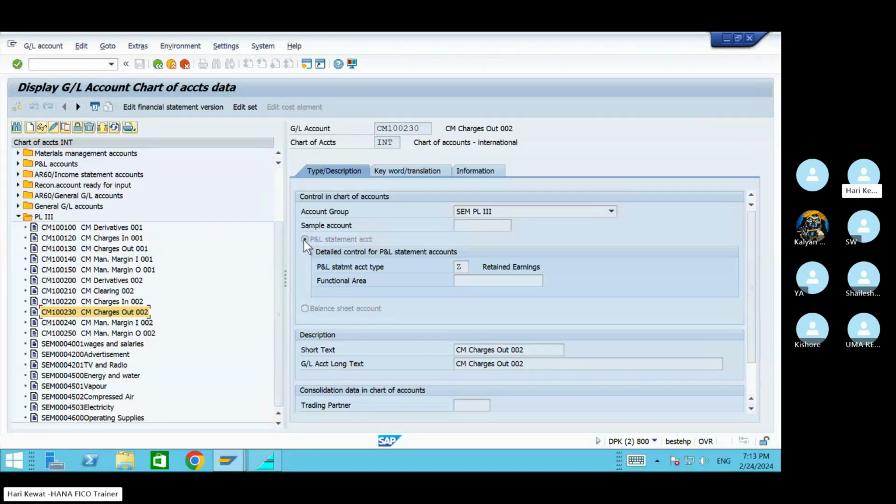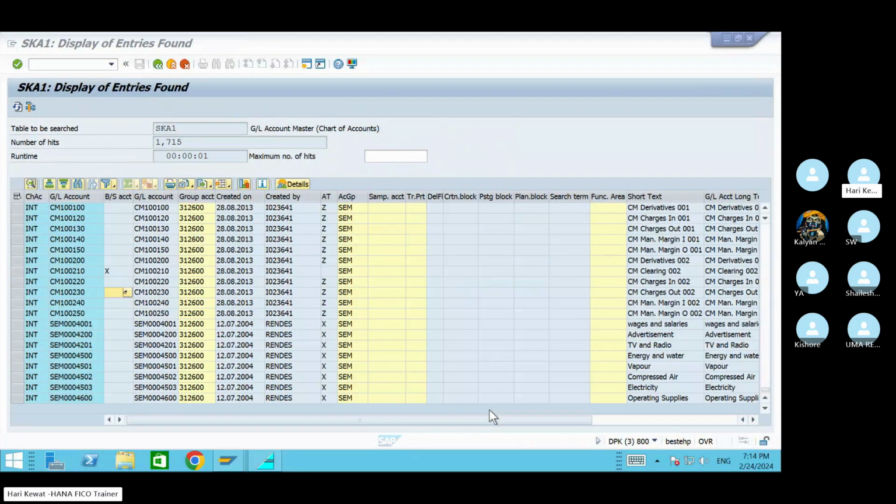How is it showing in ECC? If this is the indicator ticked, it is a PNL GL. If this is the indicator ticked, it is a balance sheet GL. So any GL having this indicator in the SKA1 table, you will get this indicator X. So wherever it is X indicator, it is a balance sheet GL. Wherever it is blank, that is the PNL GL.